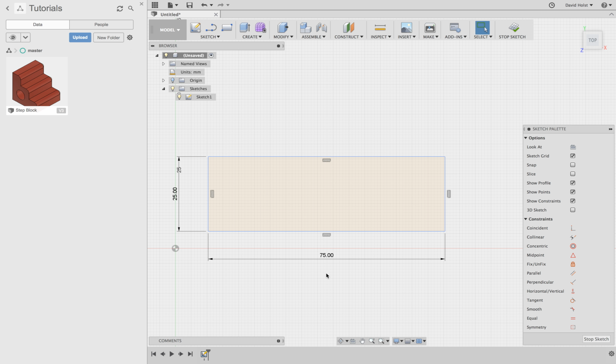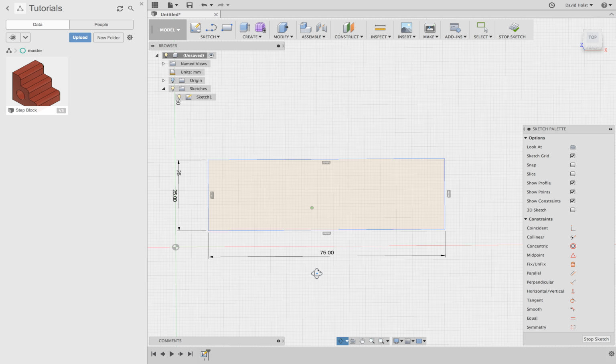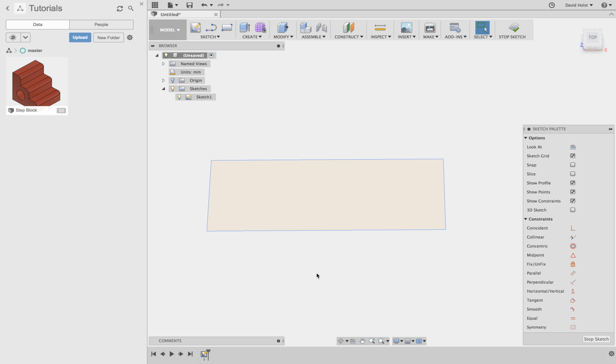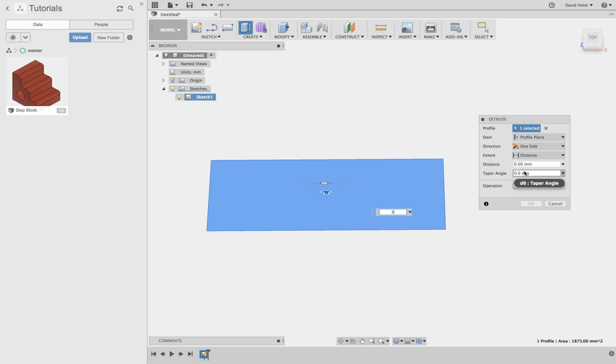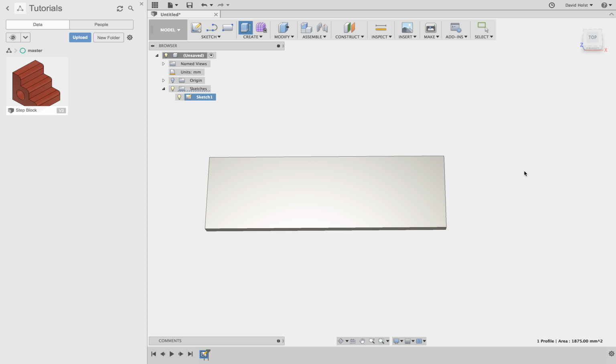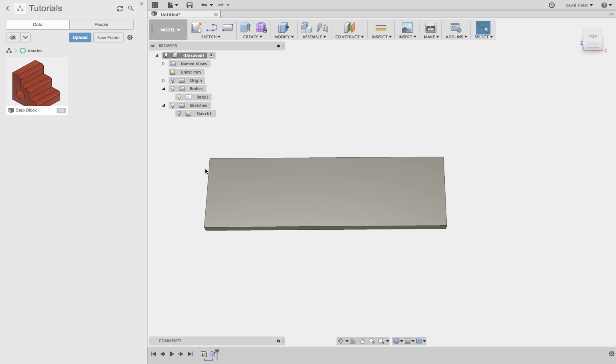And I now need to give that some thickness so that we know what we're actually trying to make here. So I'm going to hit the Q key, do a press pull, click on that shape, and bring it up 3 mil. Type 3, hit enter, like so. And I'm also going to round those corners off. So a couple of ways I can do that.